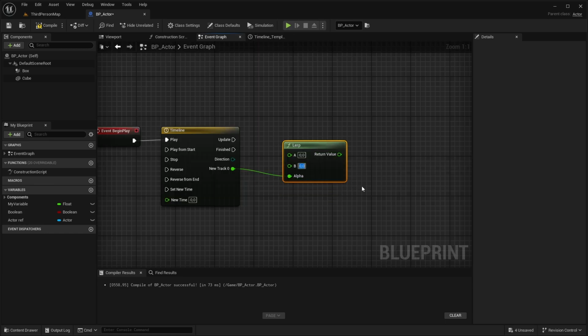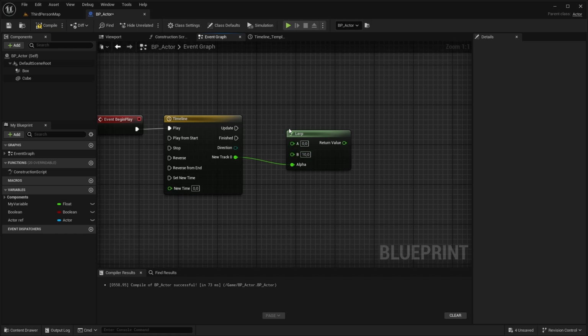The Lerp takes 2 values and blends between them based on the alpha. So if the alpha is 0, it outputs the minimum, and if it's 1, it outputs the maximum. And for anything in between, it calculates your corresponding value.